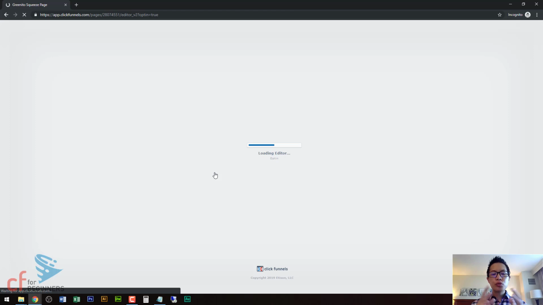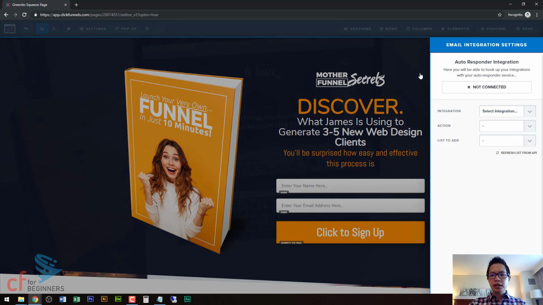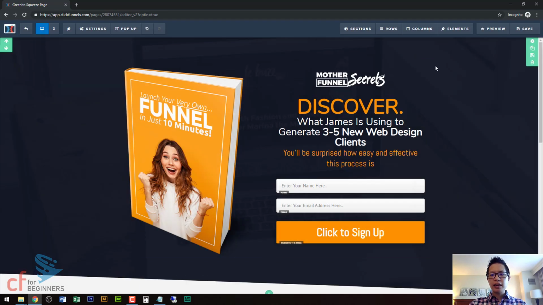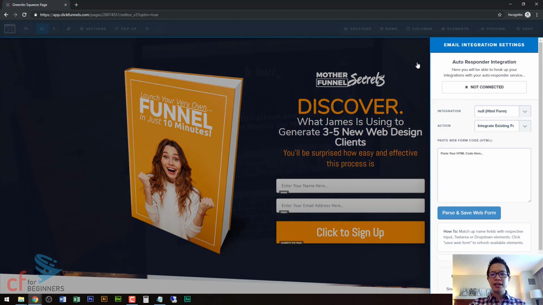And there are two ways that you can send emails within ClickFunnels. One, you can come over here to settings, integrations, and over here you can select your integration, like in this case, for example, HTML form, and integrate over here, right? And you can paste over here, do a few things. I don't like to use this one because over here is where you control your emails. You don't have any type of list.